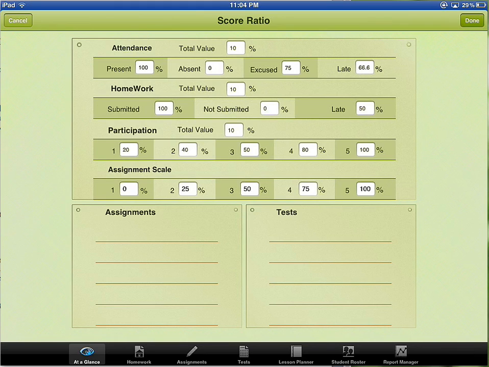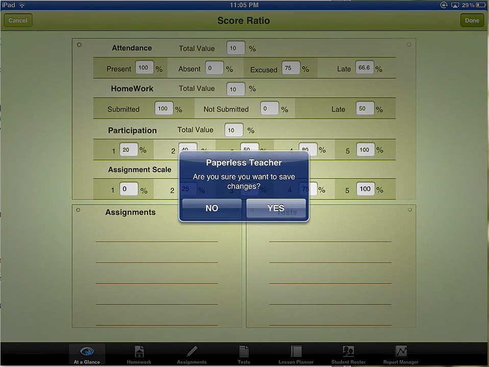The next step is to establish the values for submitted, not submitted, and late homework. Different teachers and school systems have different criteria for giving partial credit. For now, we will leave the automatic settings. Let's save any changes by tapping the Done button on the top bar right-hand side. We are back at the At a Glance page.